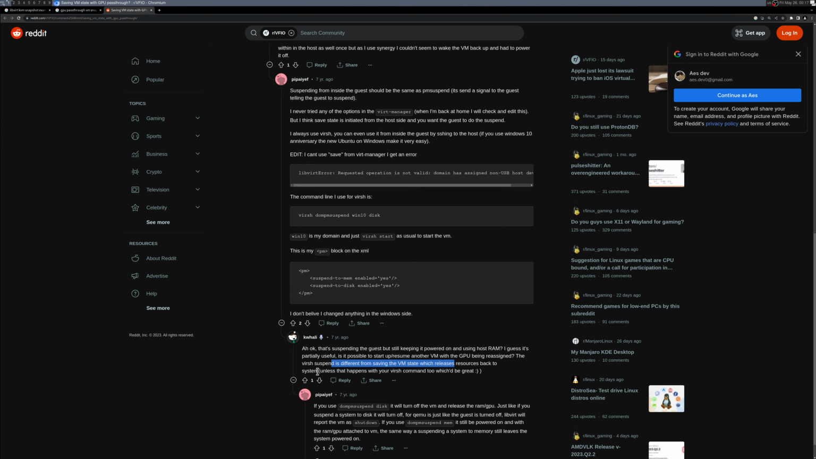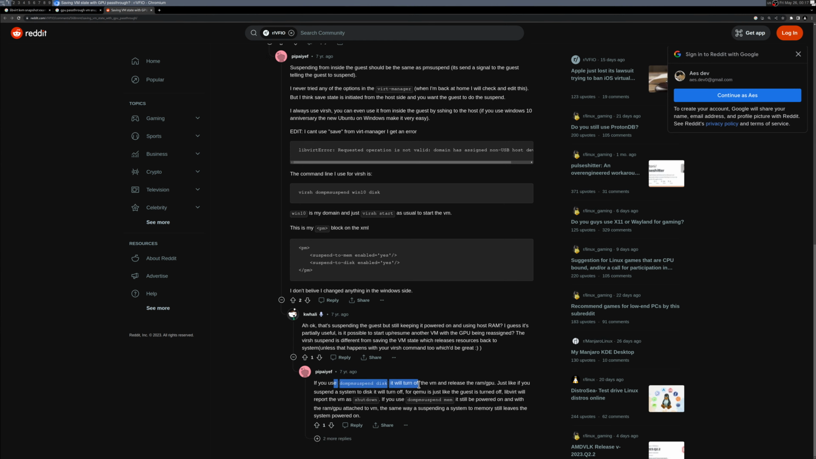Oh, suspend would keep the GPU probably locked, is what he's trying to say, right? Whereas he's trying to make it so that way it will turn the VM off and release the GPU, just like if you suspend the system to disk, it'll turn it off. It's just like virsh will put the VM and shut down if you use it. Mem, it will still be powered on the same way.